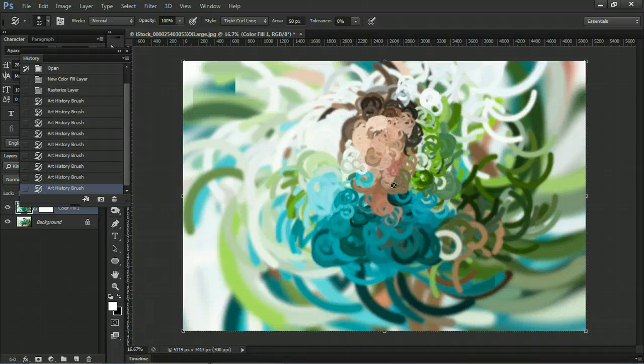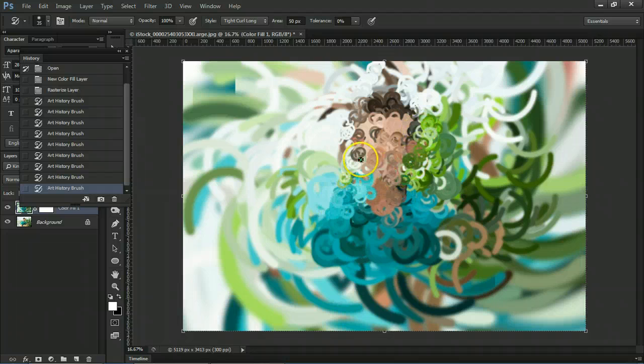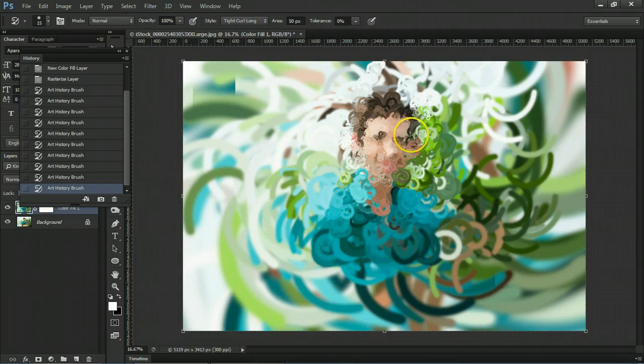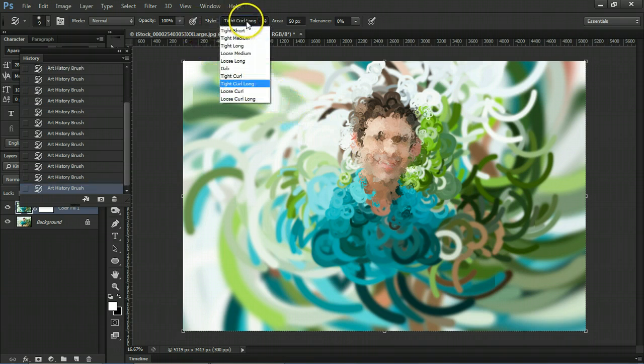By reducing it even further, we can start to make out some of the picture below, but it's still pretty hard to see what's going on. Let's reduce it even more, and we can just start to see the man's face in the background. There's his mouth and the rest of his head here. And we can continue to reduce the brush size, as well as changing the style, to get different looks.